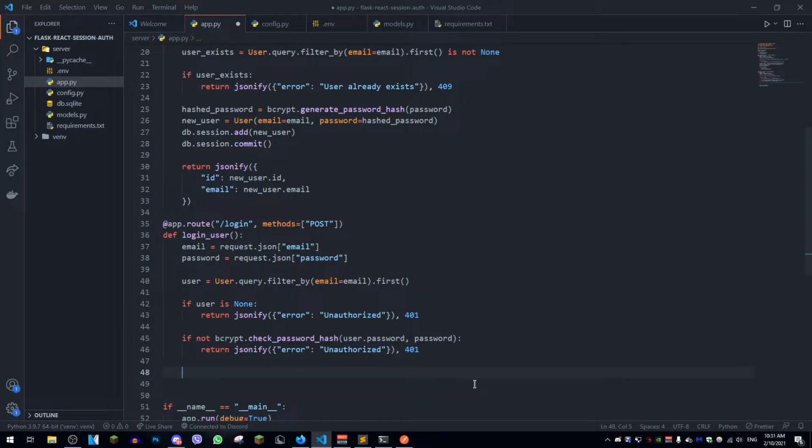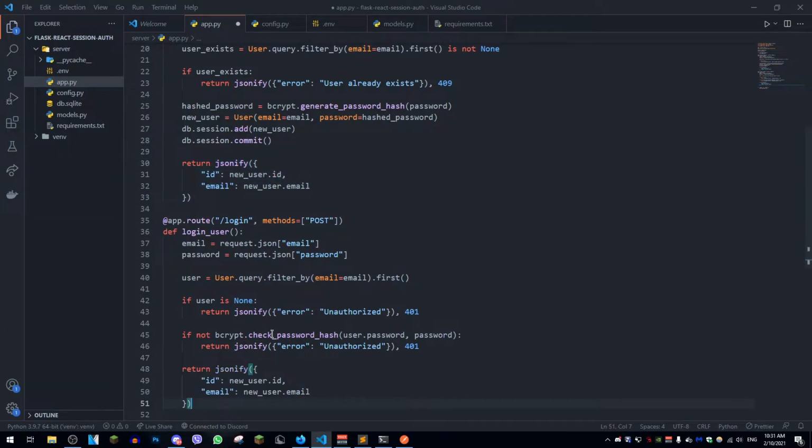And if it actually works, I want to return this user here. So we're going to do the same thing if this works. Okay, so we're going to have this user.id. So yeah, this is what we're going to have here.